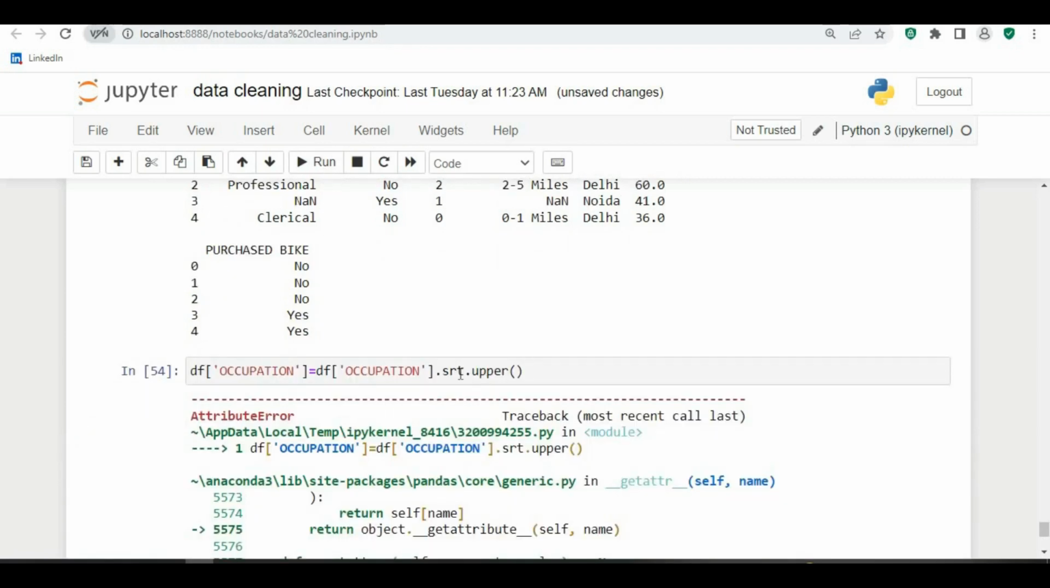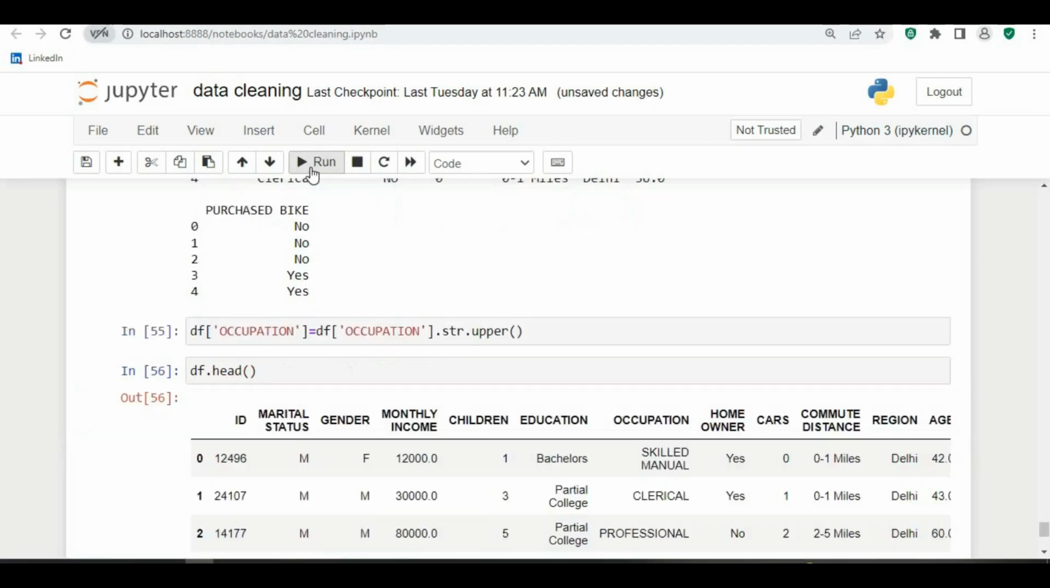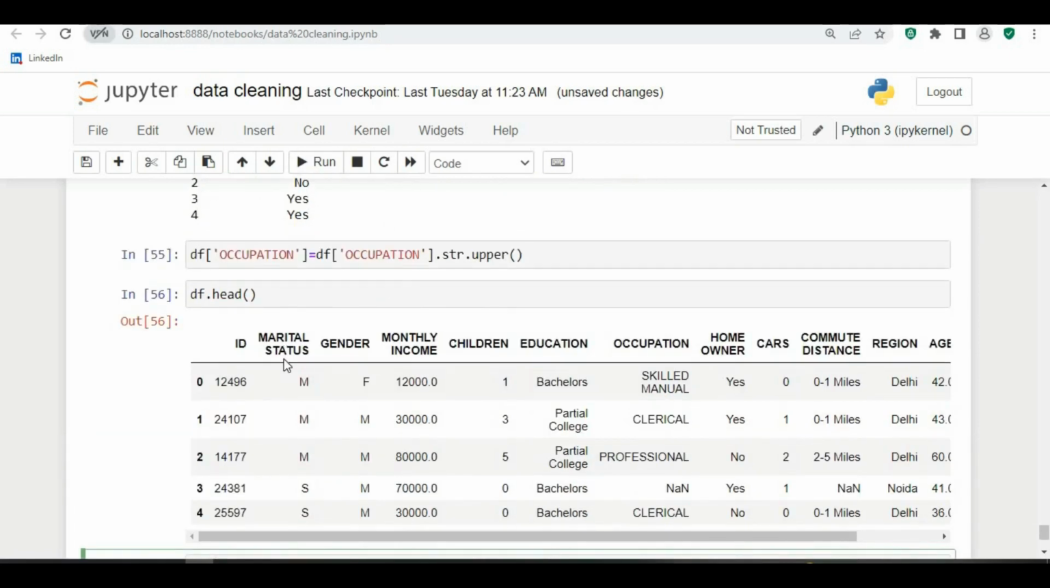It shows that str should be there, and then I will run this. Now if I put df.head and run this, it will convert all our occupations into uppercase.